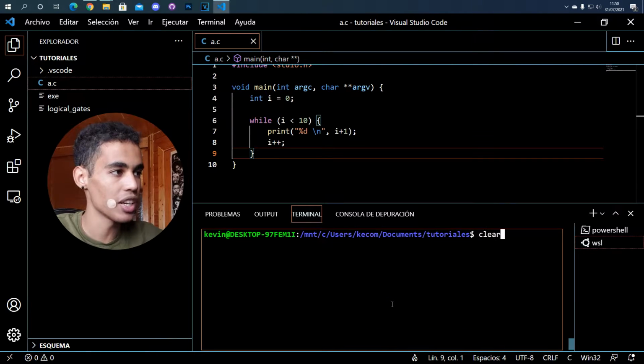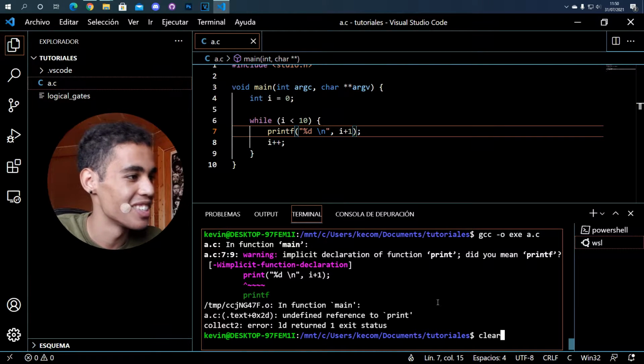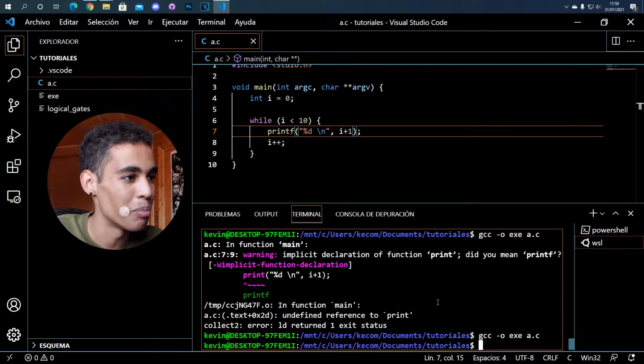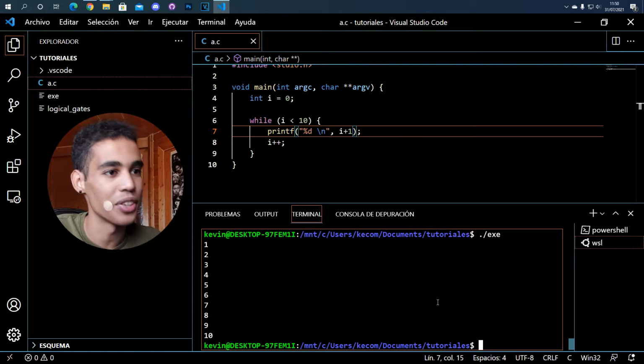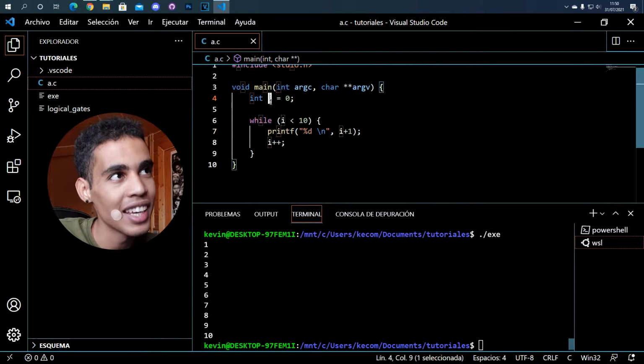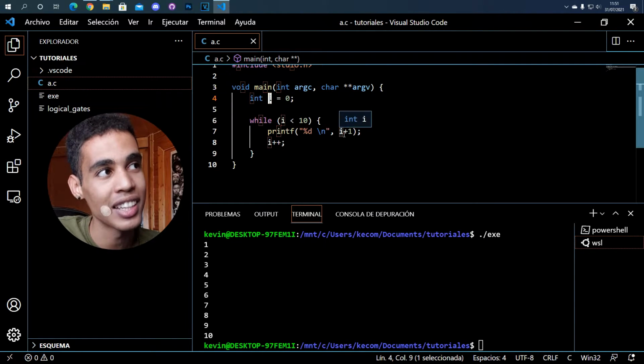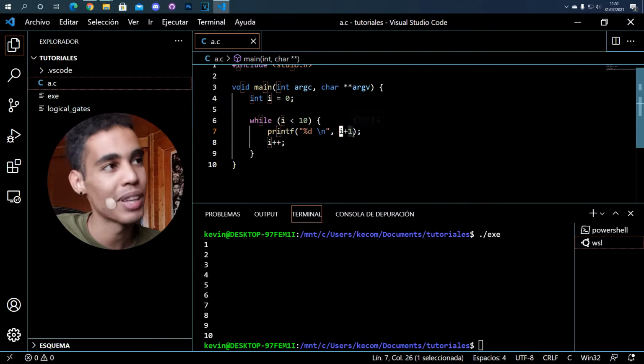So yeah, if we now compile, and yeah, I forgot to put here an F, this is not Python. If we compile and then execute, we see that we print the numbers from 1 to 10. But how is this possible? I starts being 0. Why does it start here being 1? Because what we are printing is the value of I plus 1.